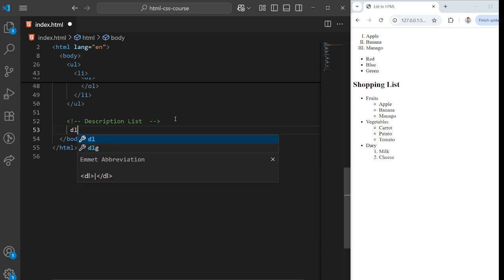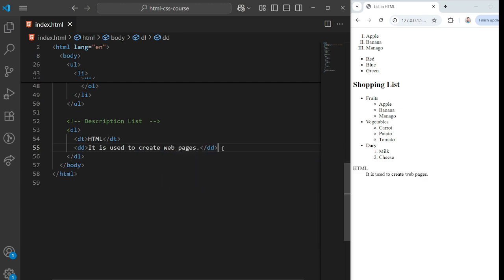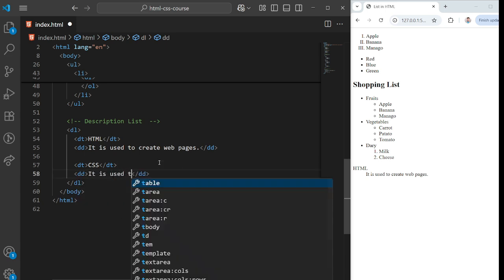So let me write DL, and inside this DL I need a DT, and again I need a DD. So here DL stands for description list, DT stands for description term, and DD stands for description details. So let's write it here. The term is HTML and the description is it is used to create web pages. Okay, so let's create another DT. Now it is CSS and the DD is it is used to style web pages.